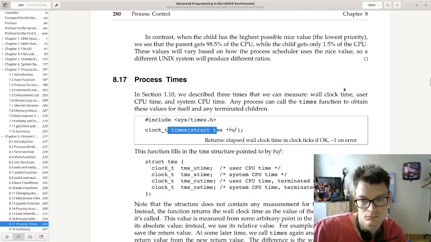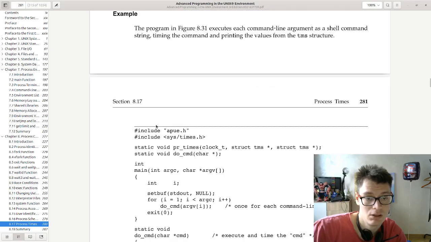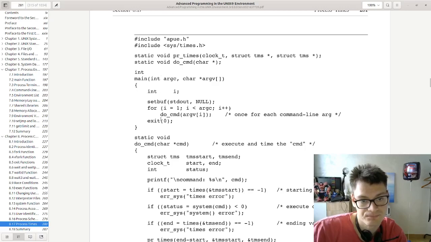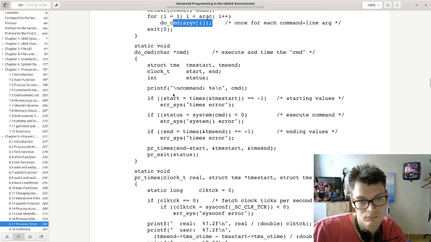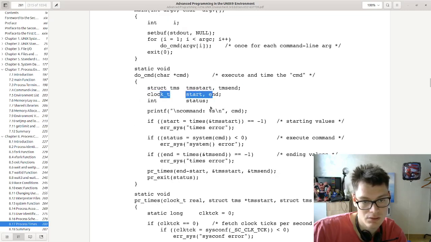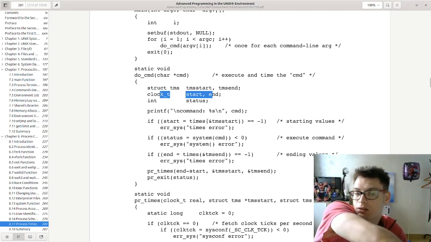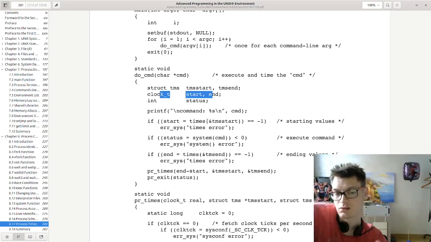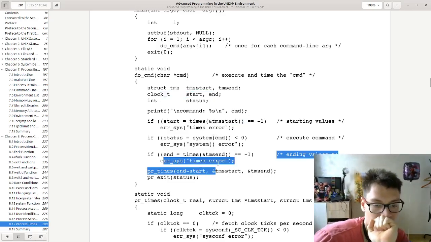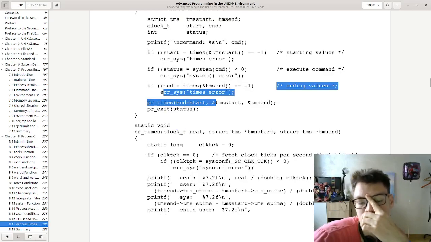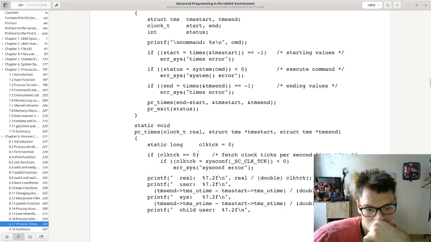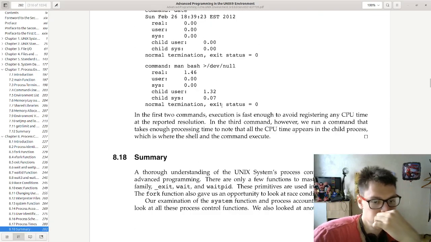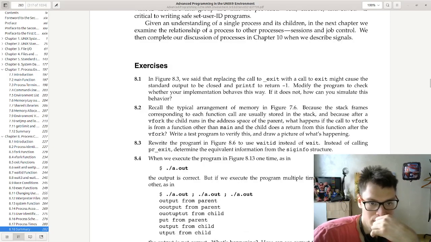Times. Okay, so we just get this times value. Not so high, not so high. So yeah, we basically just execute stuff. We record the start, and then we start times. Then we're ending and we calculate. Okay, no problem. What is this stuff? It's just actually printing. Okay, so basically it's a time program, by the way.